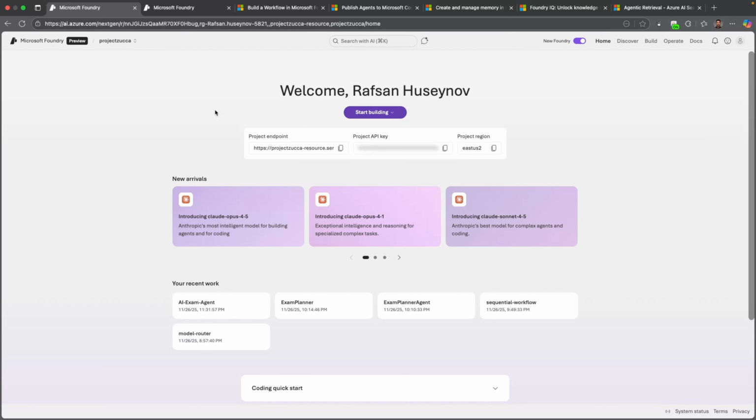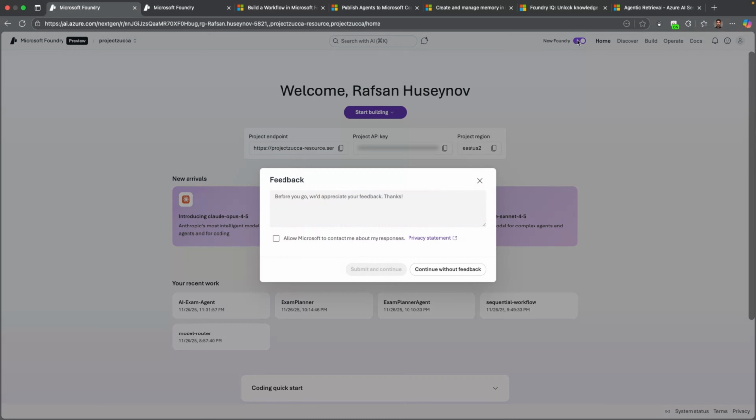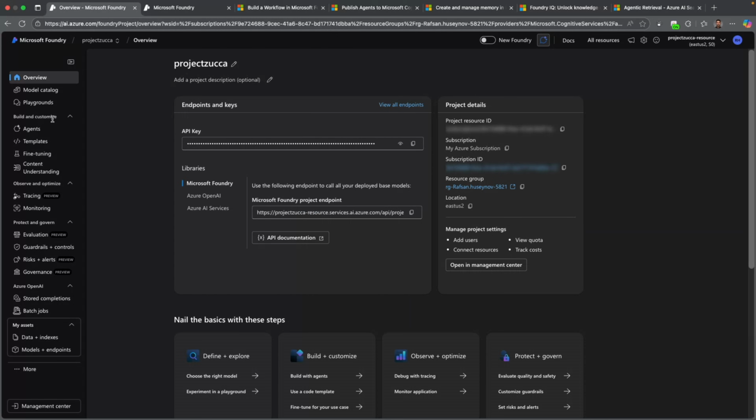So here I am in the new UI experience for Microsoft Foundry, previously known as Azure AI Foundry. Let's start from the top. You see the name change here, and it's currently in preview. If you want to see the old version, you can simply toggle off and select continue without feedback. And you can see this is the old experience. You would have the model catalog, playgrounds, etc. And the name changes here actually. It's not called Azure AI Foundry anymore. So let's toggle this on again and explore the new UI.